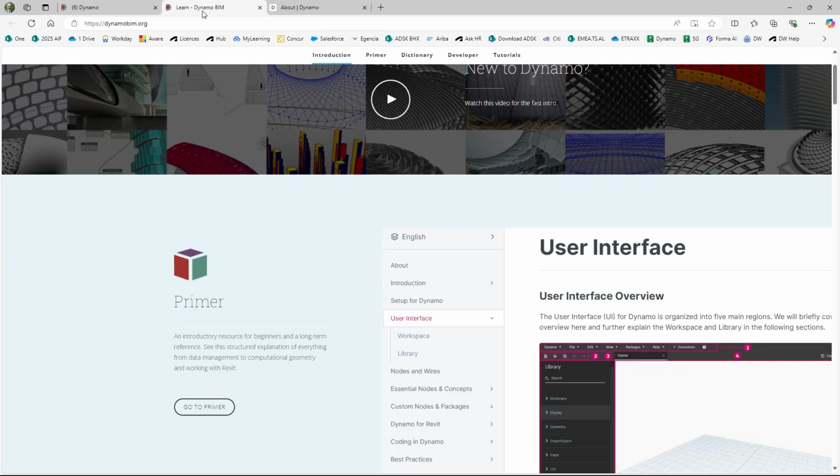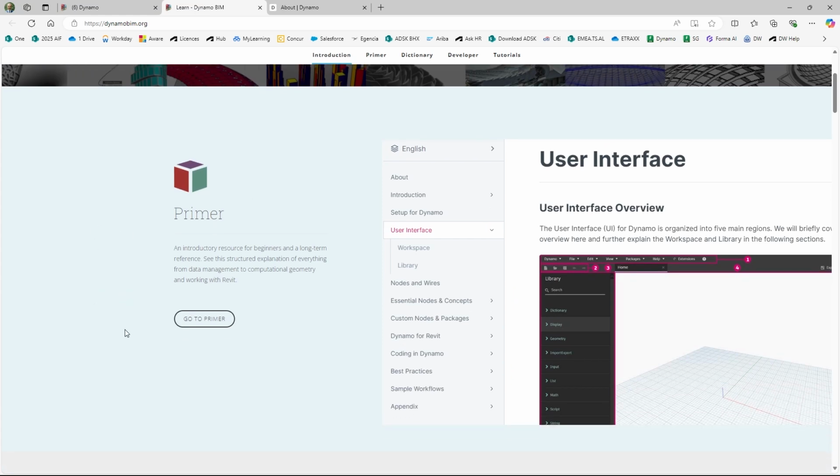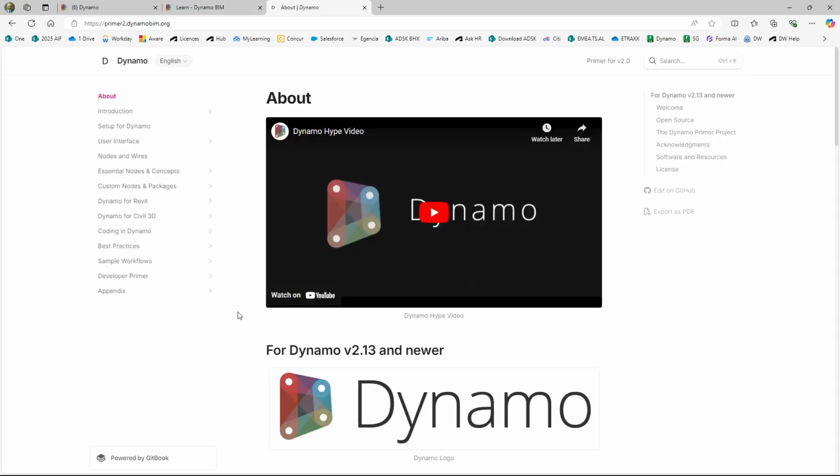And here you have dynamobim.org and the primer. So the Dynamo primer is where you go if you want to start learning. If you click on go to primer, it will come up here. The primer is a really good resource. If you want to start learning Dynamo, I highly encourage you to go through, step by step, the introduction and anything else you can see here. It's a really good resource. And if you want to skip ahead and learn through there, it's actually a really good idea.